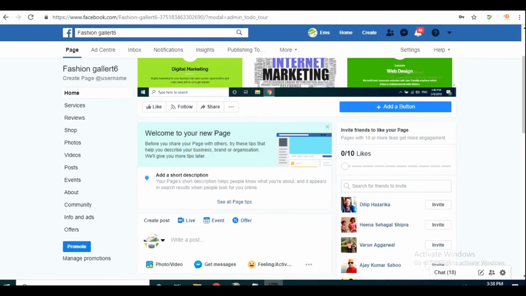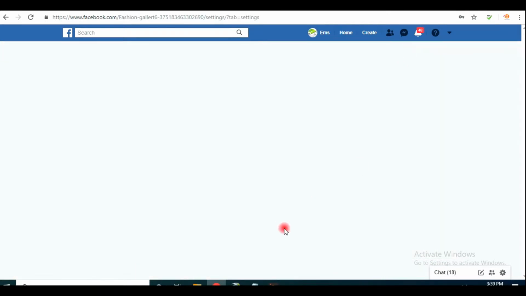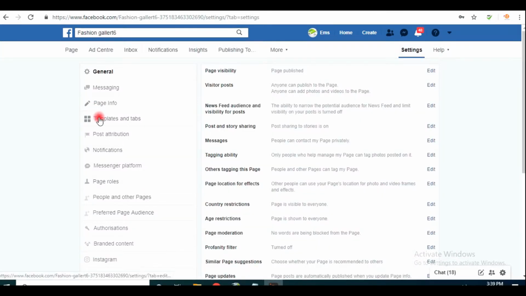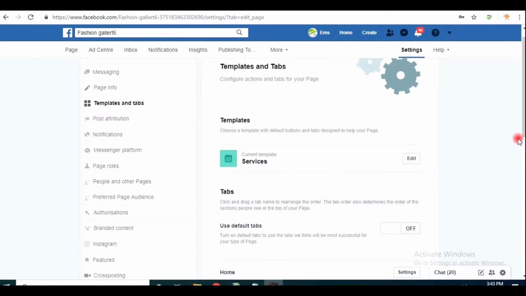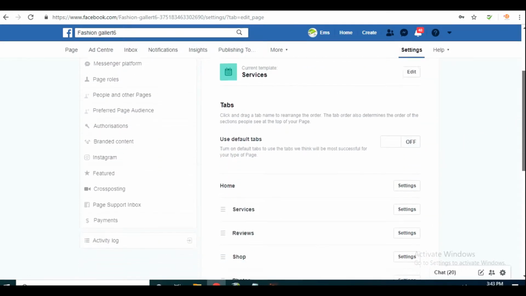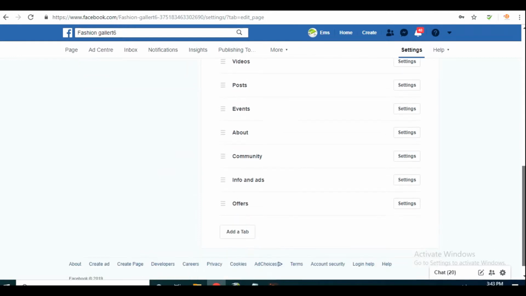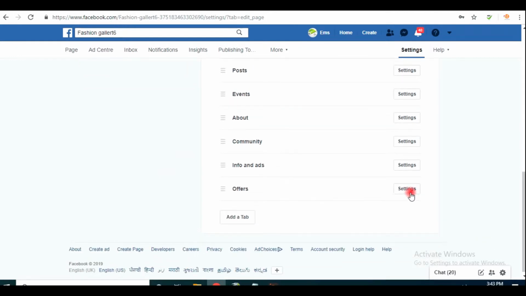Let's take an example to remove the offer tab. Click Settings on the right side next to Help. Then select Templates and Tabs in the 4th row. Now on the right side, see the tab list to add or remove.